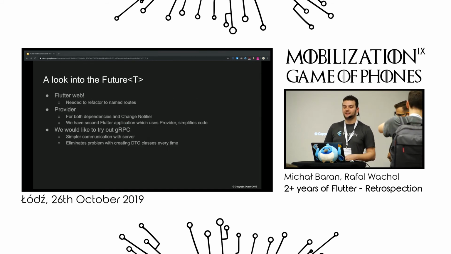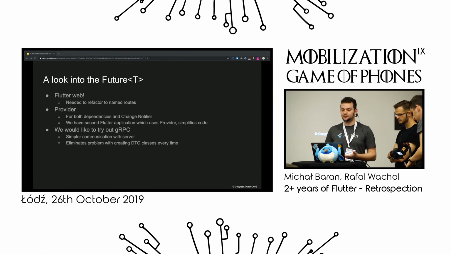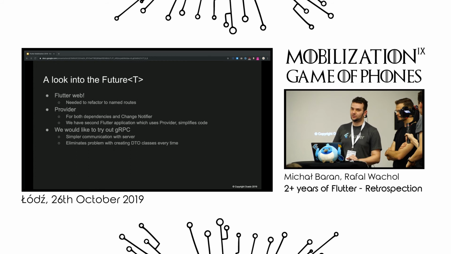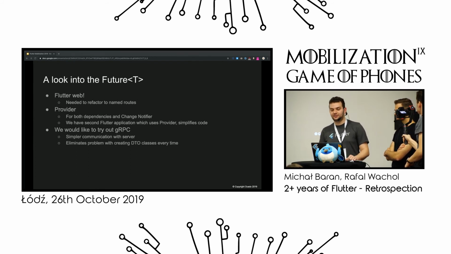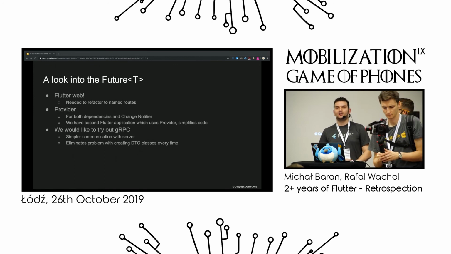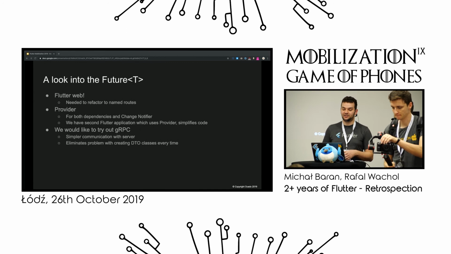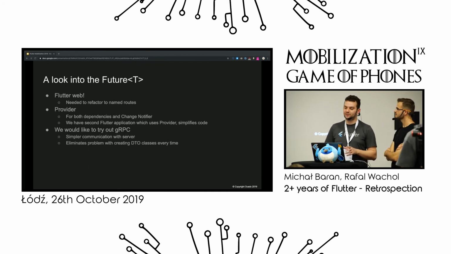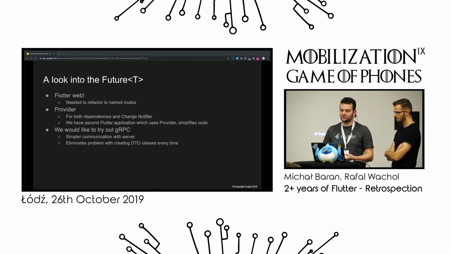Okay, so it's now all nice, but we need to think about the future. Things which we are experimenting with now and which we look forward to are Flutter web, of course, which looks amazing already, as you could see. Move more of the stuff to provider and ChangeNotifier rather than get_it. We actually have one more application which is written this way, and code is a little bit simpler, I would say. And test some gRPC stuff for easier data sending and synchronization of DTO classes with the server.